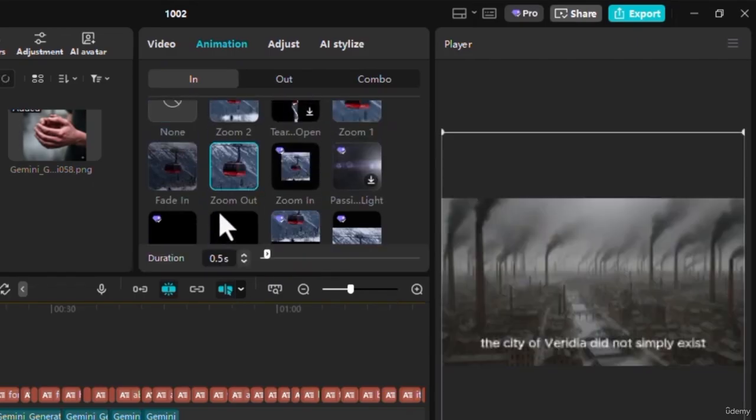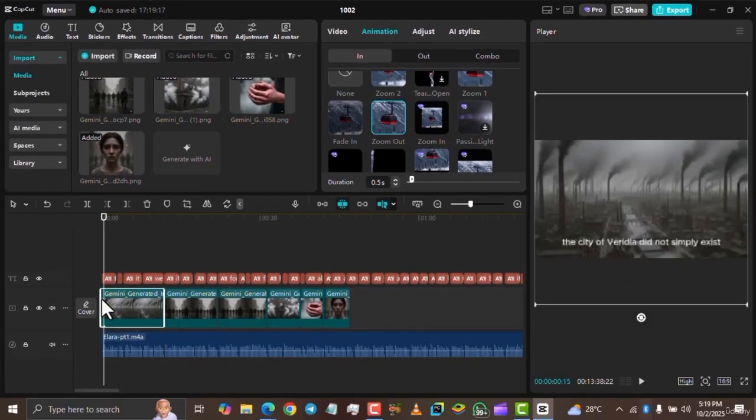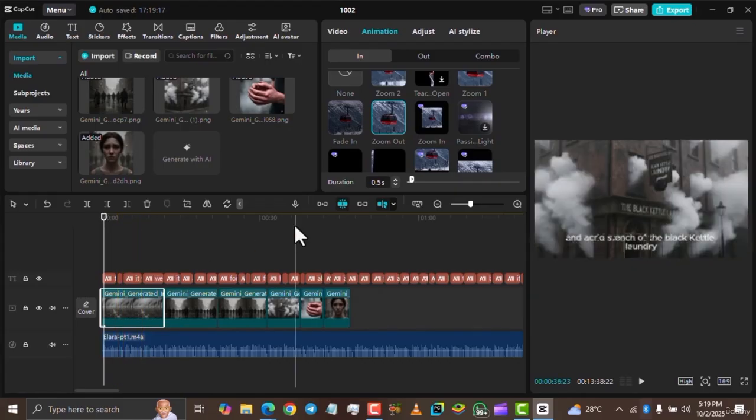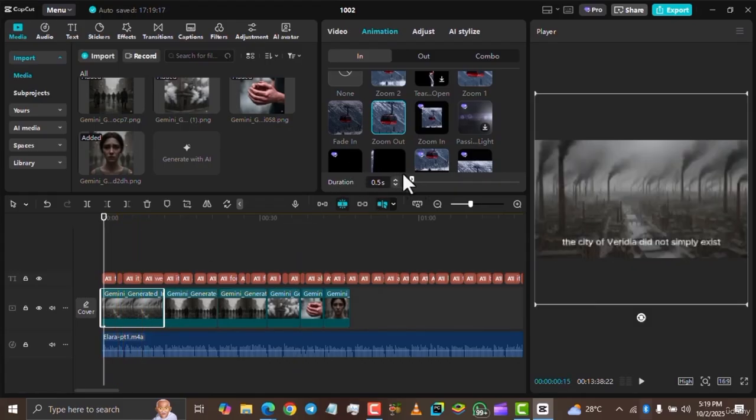Now note that this is an in animation. So what this means is that when the video starts, at the beginning of this image rather, that is where this animation is going to be applied. Now I can override this by simply coming to this duration part here. Now simply drag this slider all the way up.